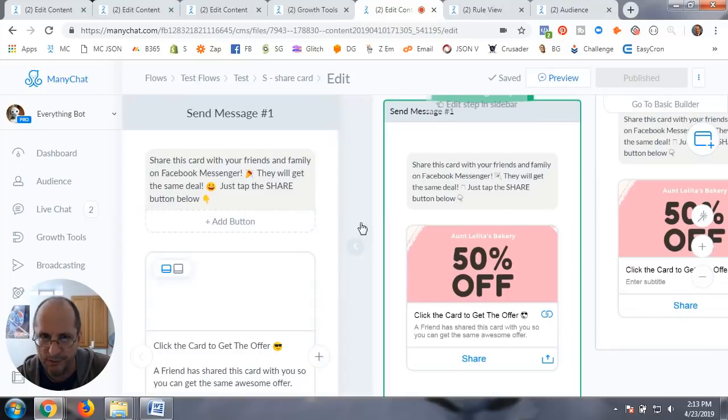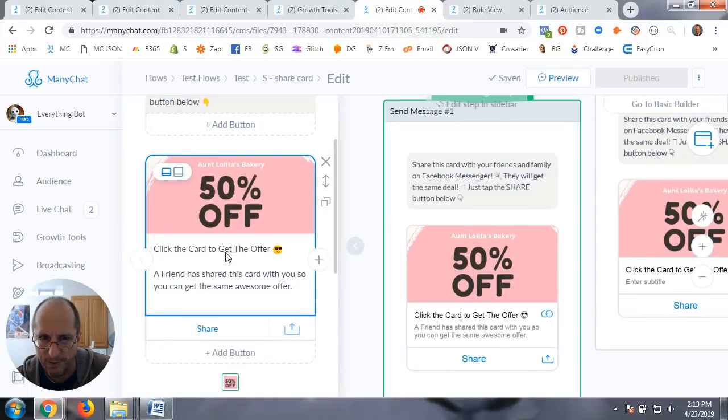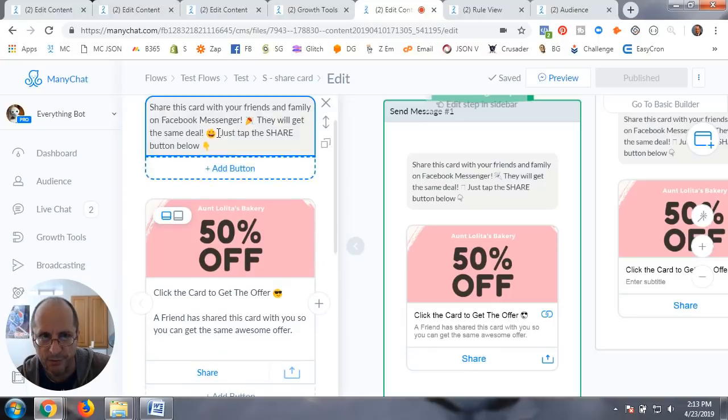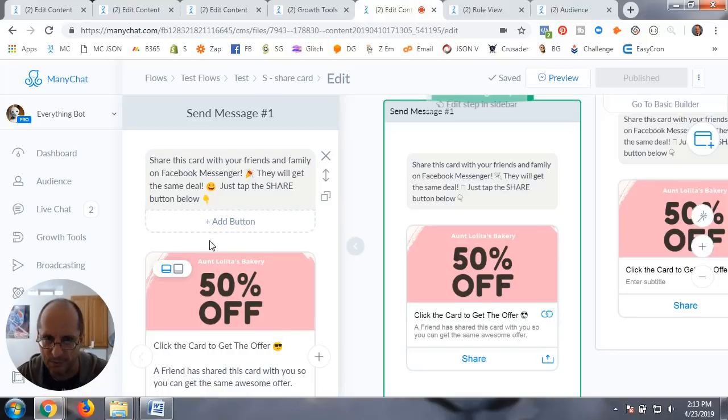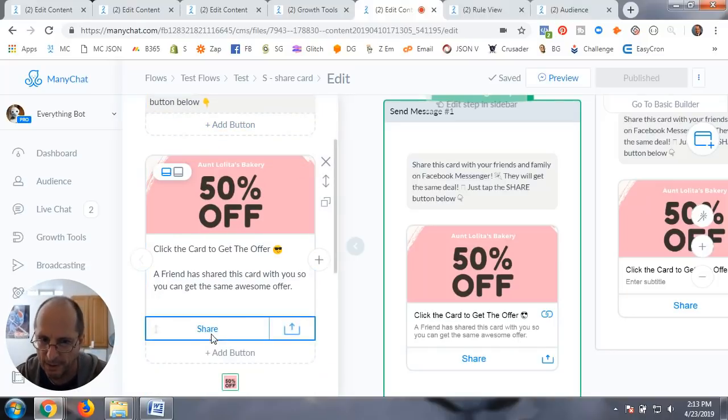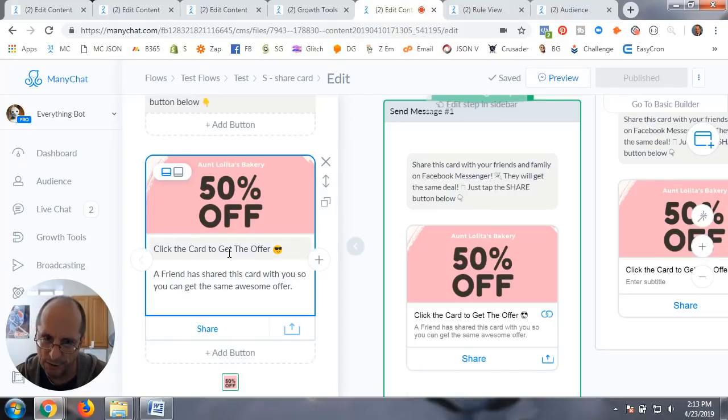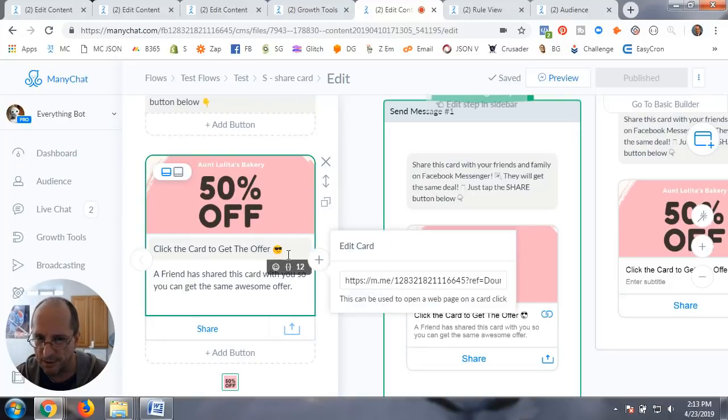And so basically what we did is we shared the card. And here's the card that we actually shared. So this is instructions that come up for, let's say you're in the offer and you get to the point of getting this share card, and it's telling you share the card with your friends and family and they'll get the same deal. Just tap the share button below. And then they share it. And then it just says click the card to get the offer. A friend has shared this card with you so you can get the same awesome offer. With this, we're using the card URL to do the referral through the ref URL.